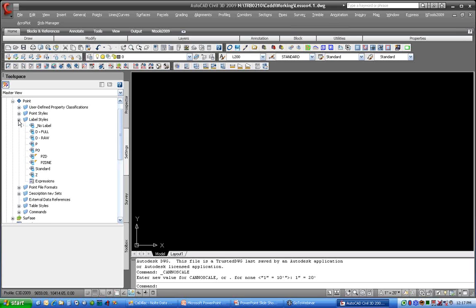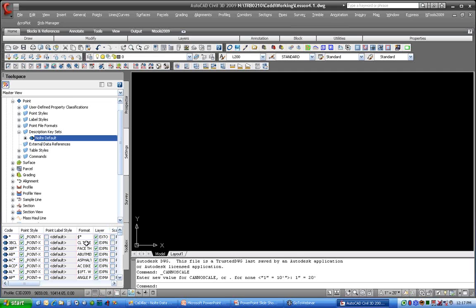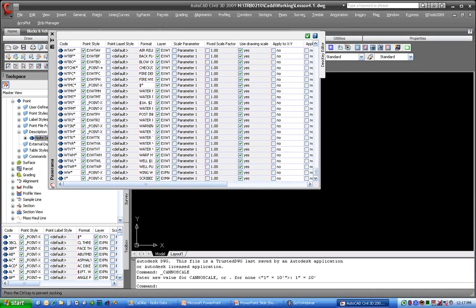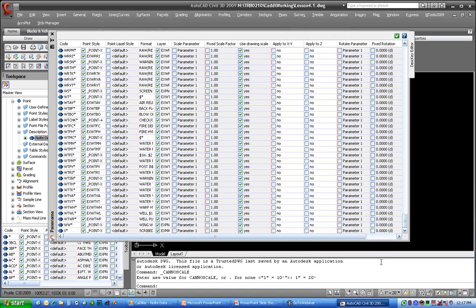We've got our label styles, and I didn't look at those too much here. We'll address those a little bit later on. And then we have our description key sets. I've created a set and called it Nolte Default. Let me pick on that. As I click on it, they will show up down here at the bottom of the Prospector tab, but that's kind of hard to work with. So I'm going to right-click on them, and there's a command here to edit keys. This will bring up a tabular editor in the Panorama window, which lets me stretch it a little bit wider so we can see a little bit more data, so let me make that a little bit bigger.